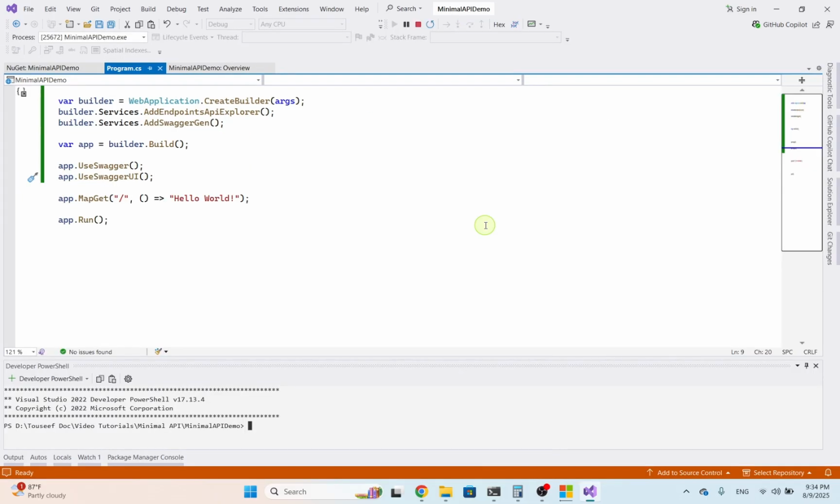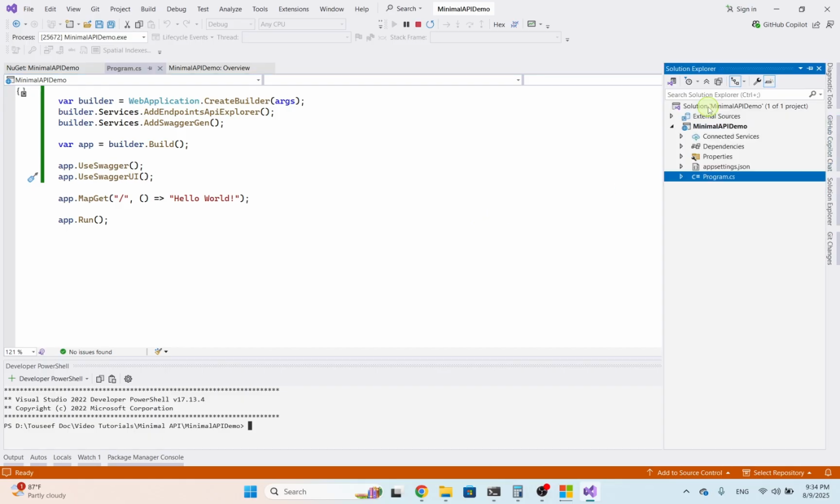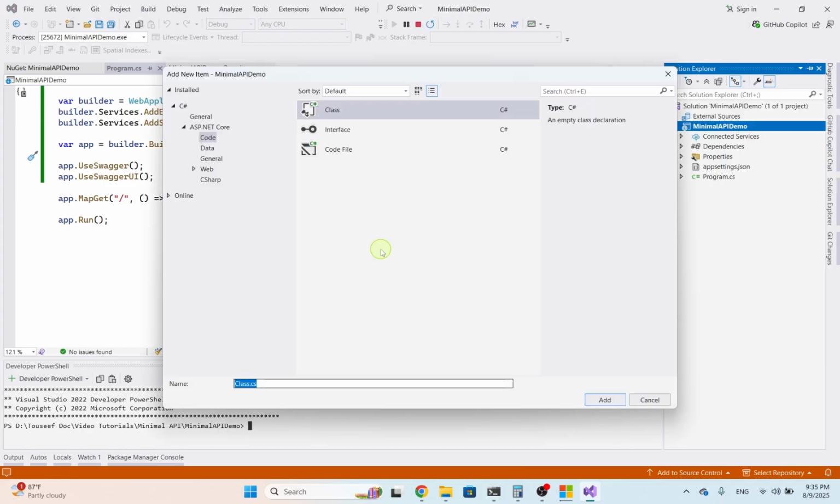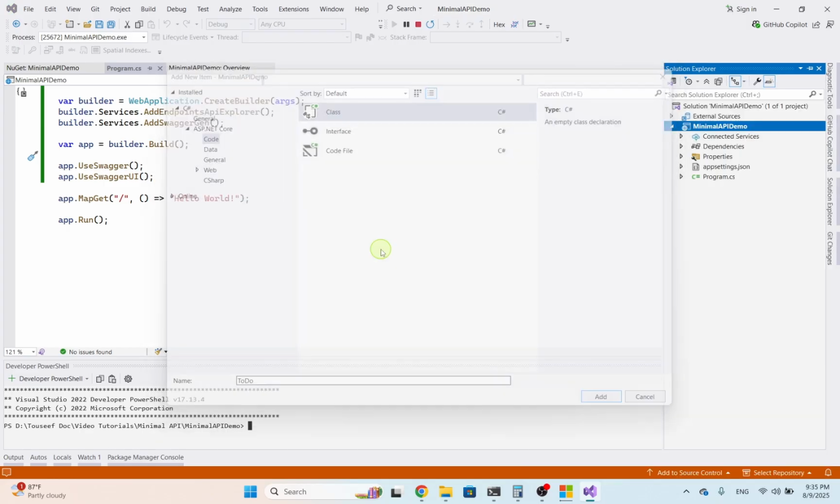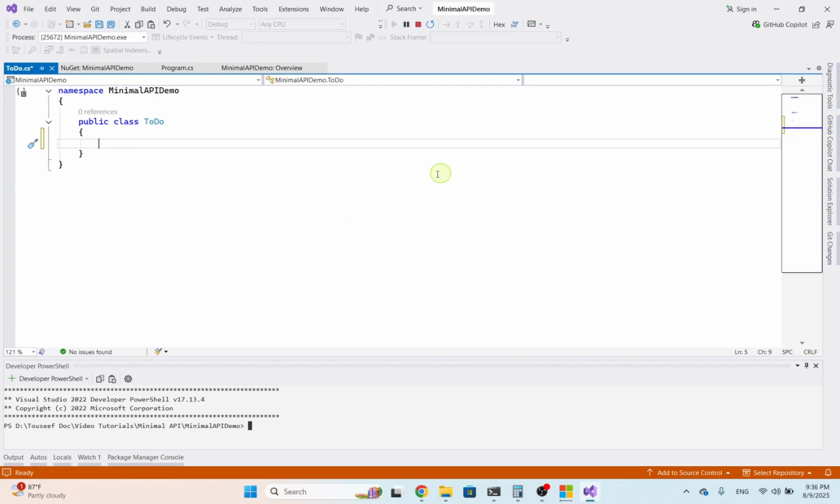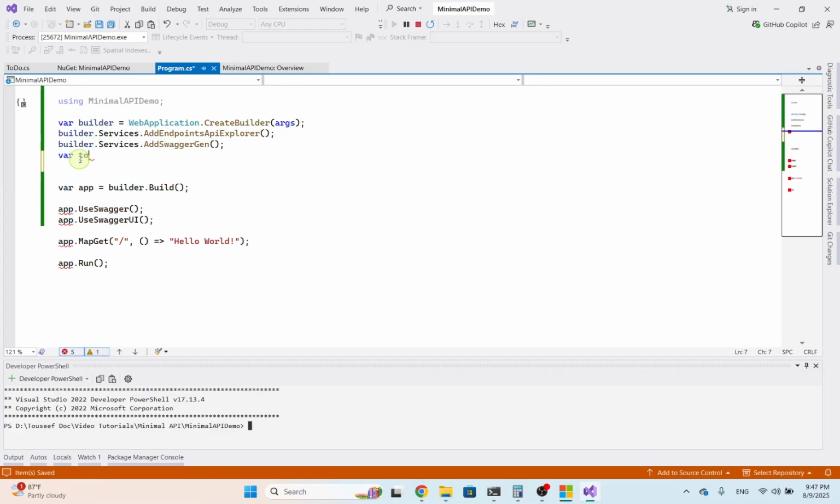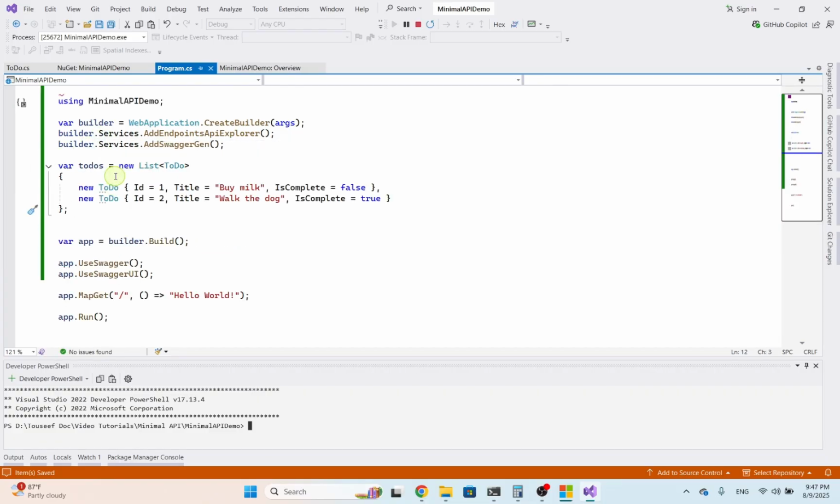And we need a DTO to be returned by the minimal API. So let's add a Todo class. Right click on project, add class. I give it the name Todo. This will have three properties: Id, Title, and IsComplete. Okay, now let's create a simple in-memory list with two hard-coded to-do items. In real projects, this might come from a database.